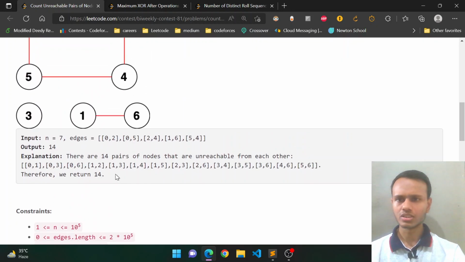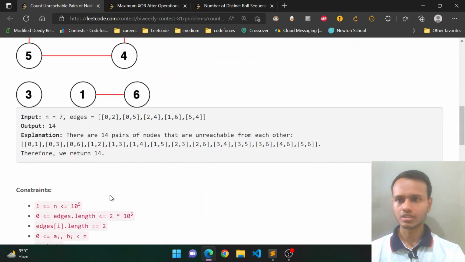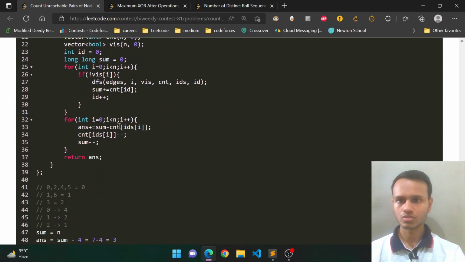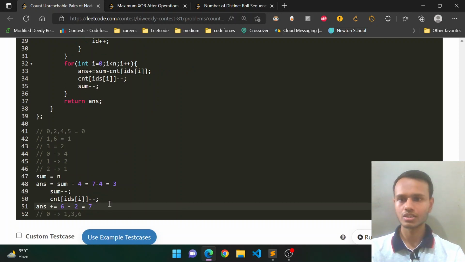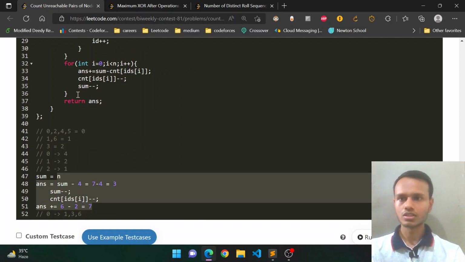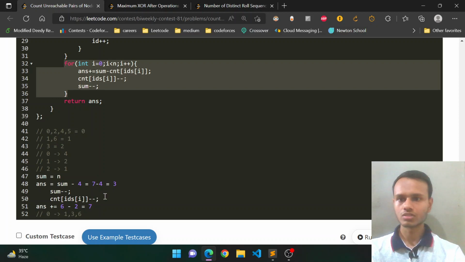This way you can iterate over all the values from 0 to 6, and you will get the answer. This was the tricky thing. All the other things were just standard things.